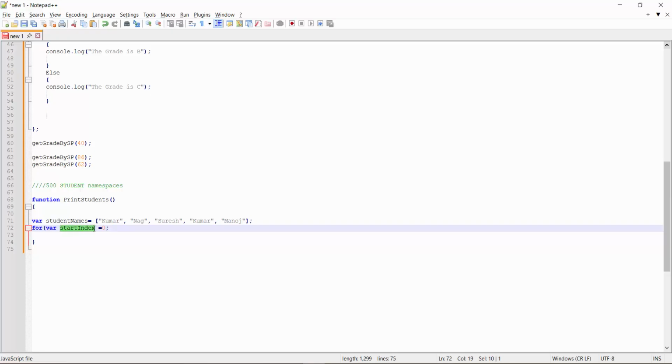Copy start index dot length, right? Length, or start index dot length. Okay, so greater than or equal to, then start index plus. So what it will do, I will tell you. Start index plus plus. Copy start index plus plus and close the bracket.